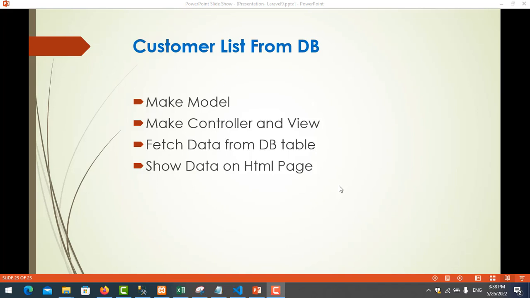Hello everyone. In this video we will learn how to show the data from a database like a list. For example, here is the customer list from the DB. You will also learn how to create a model. Actually, we learned already about how to create models with some examples, and second, how to make a controller and fetch data from a database table and show it on an HTML page. Okay, so now let's go together.